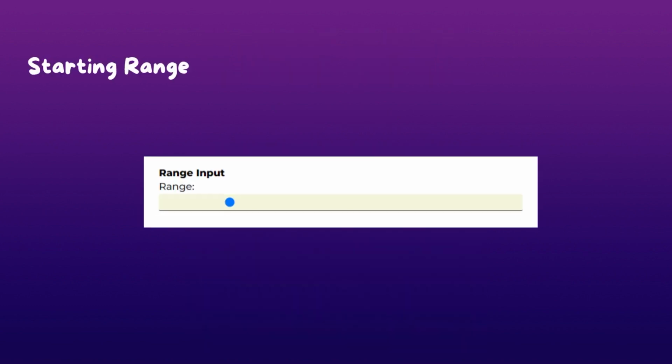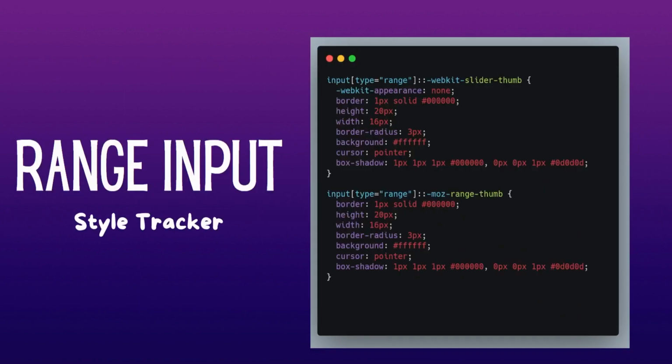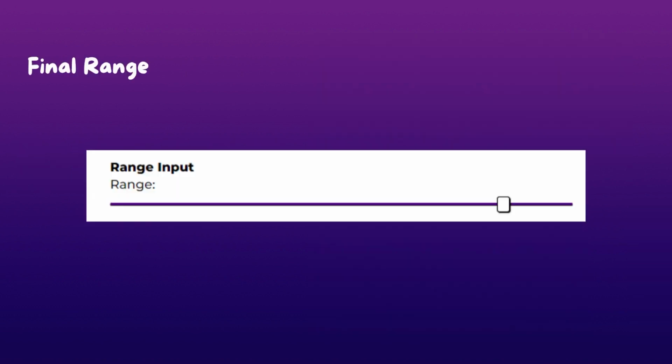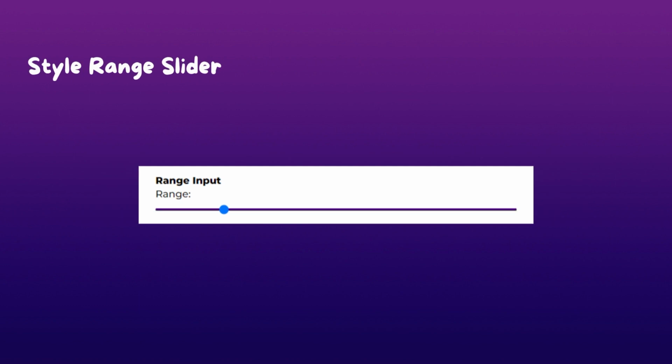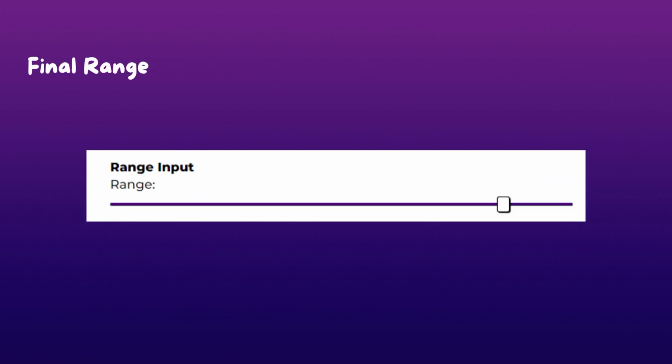Now we want to go ahead and focus on looking at that little slider tracker, the thumb. To do that, you're going to have to be very specific about using WebKit or Mozilla. Then you can add the styles like you would when styling other box elements, giving it an image, whatever it is that you so desire and need. But make sure you don't forget that WebKit and Mozilla prefix as indicated on the screen. This is going to be our final range, before and after.